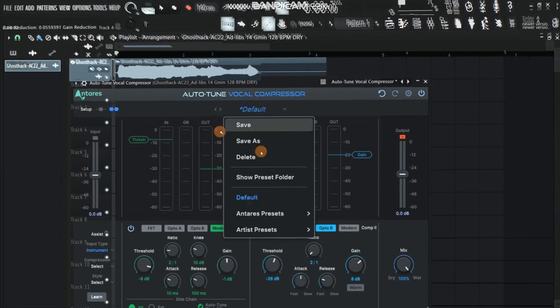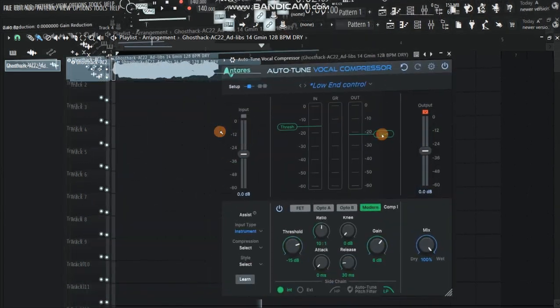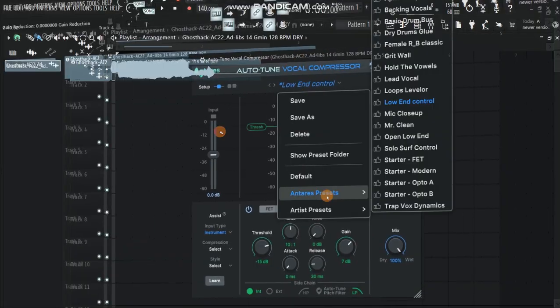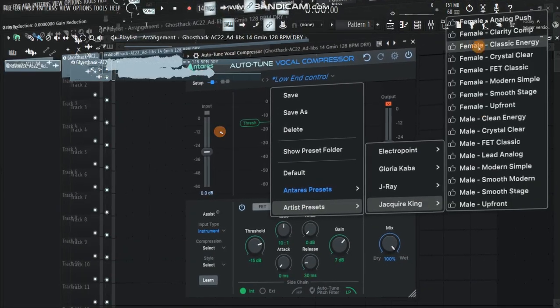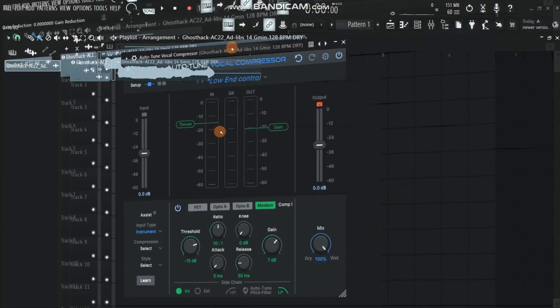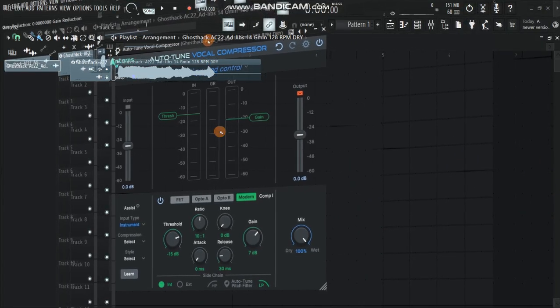If you don't know how to use a compressor and you still want to compress your vocal, then I got you. We're going to use the Auto-Tune Vocal Compressor, and imagine your vocals come with an AI compressor. Super simple. Let's look at this right after the intro.